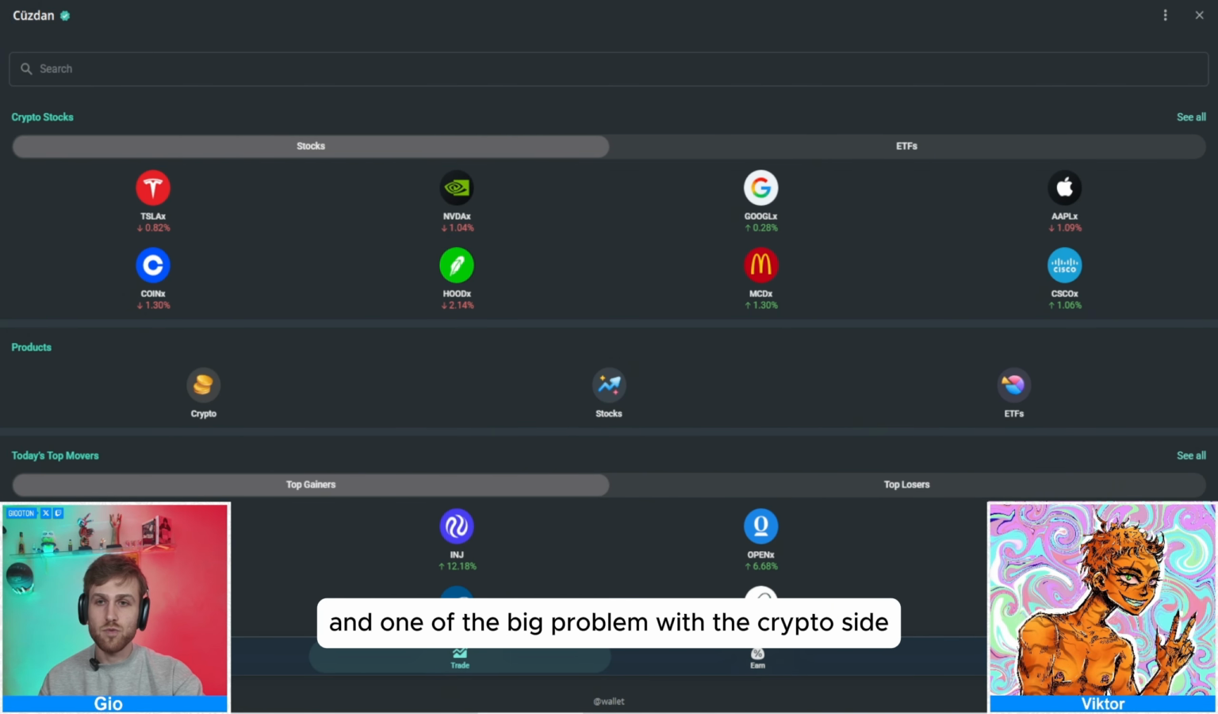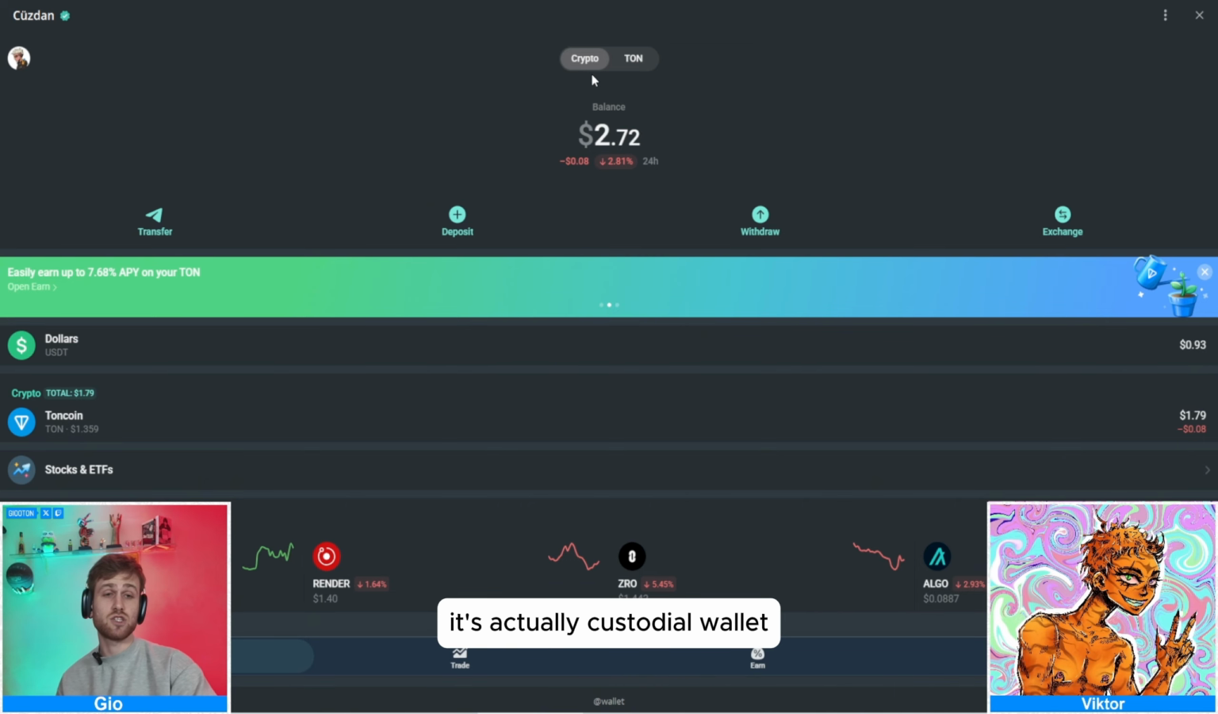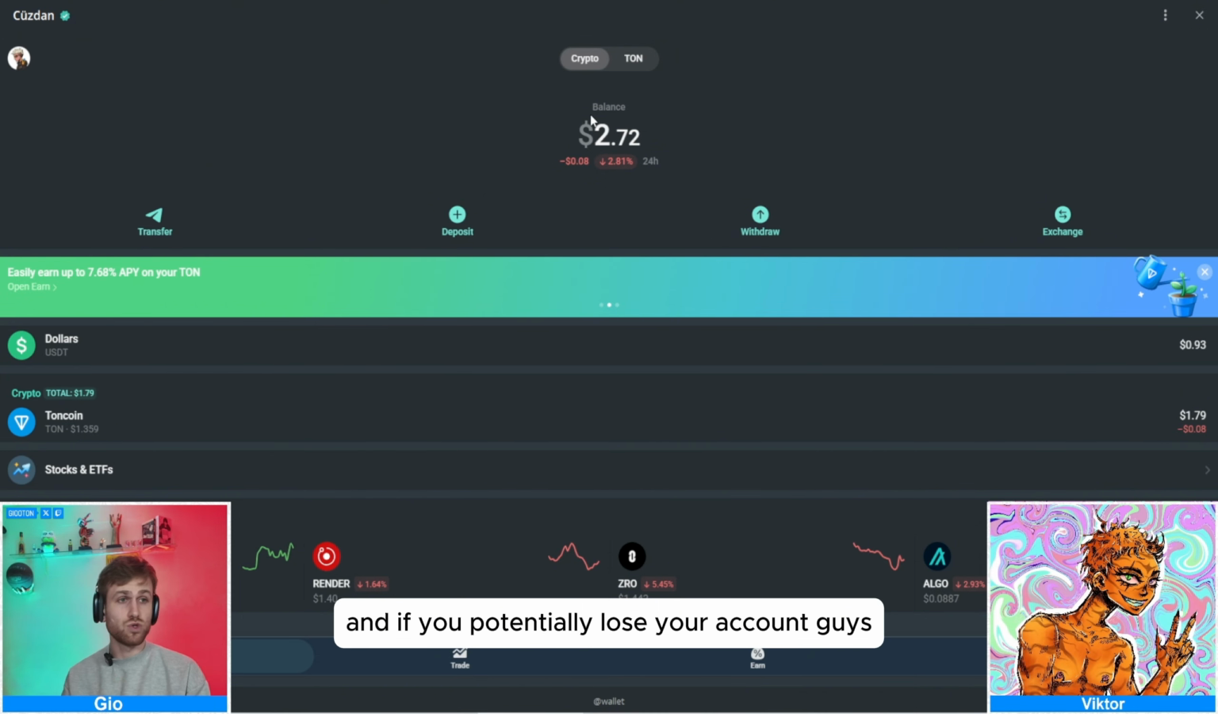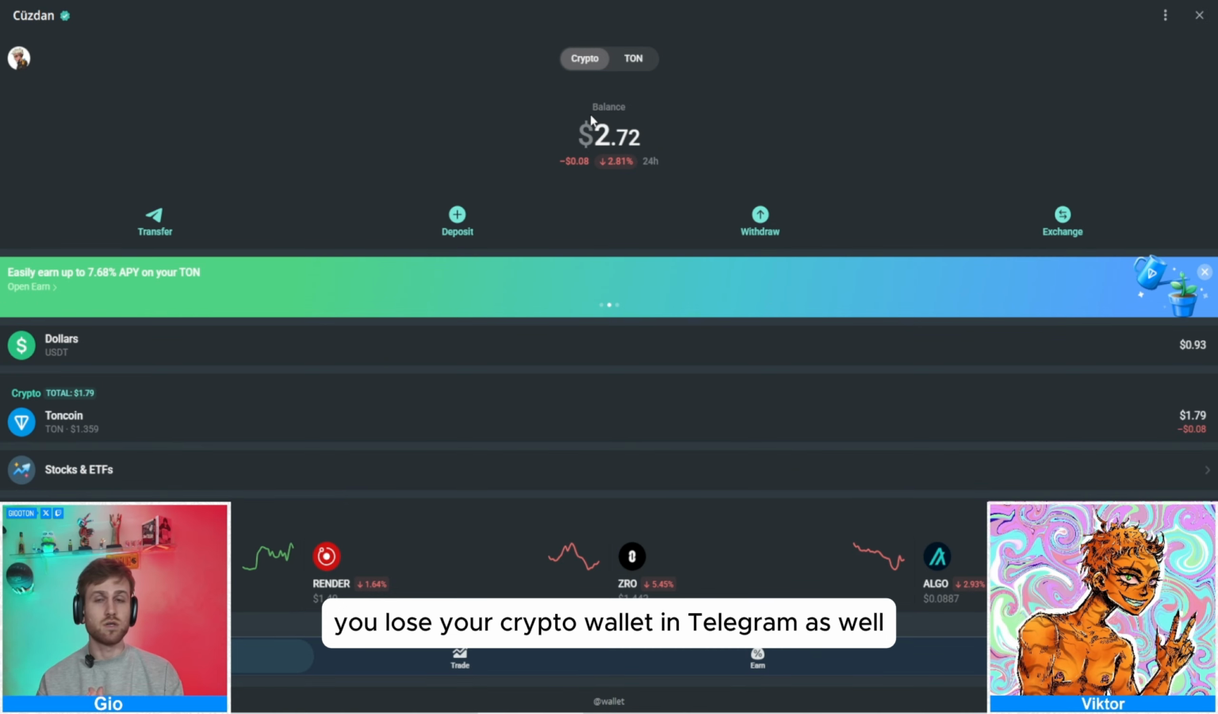And one of the big problems with the crypto side is that it's actually a custodial wallet. This one has no seed phrases. The phrase actually stays with Telegram. If you potentially lose your account, guys, you will lose your crypto wallet in Telegram as well. This is something that you should definitely be aware of.